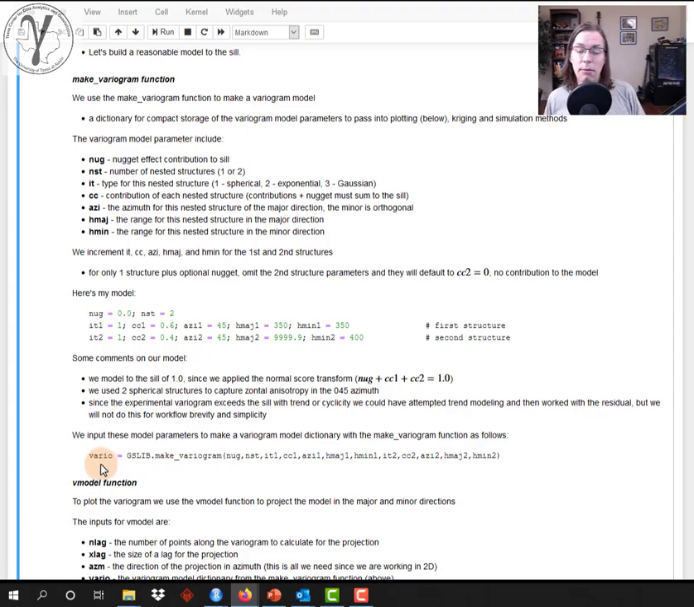Okay, and that dictionary is going to be like an object we can now pass for visualization, pass for kriging, pass for simulation. It'll be nice, compact, standardized storage. The parameters: nugget, number of nested structures, you can do 1 or 2. If you do 1, it's going to assume no contribution for these second structure parameters. It's going to say the contribution is 0 and it's going to have nothing. Now you don't even have to give these parameters. If you say nested structure 1, you don't have to actually list these parameters. It will default to 0 contribution.